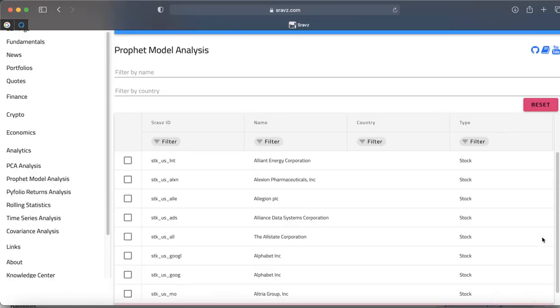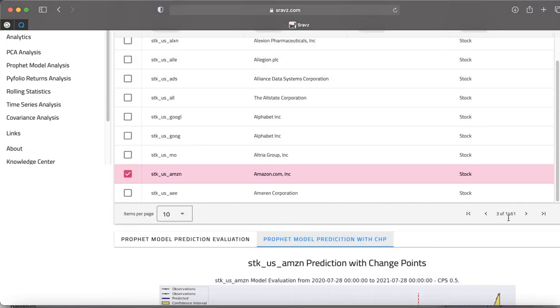That way you could run Prophet model analysis on any asset in the Sravz platform.